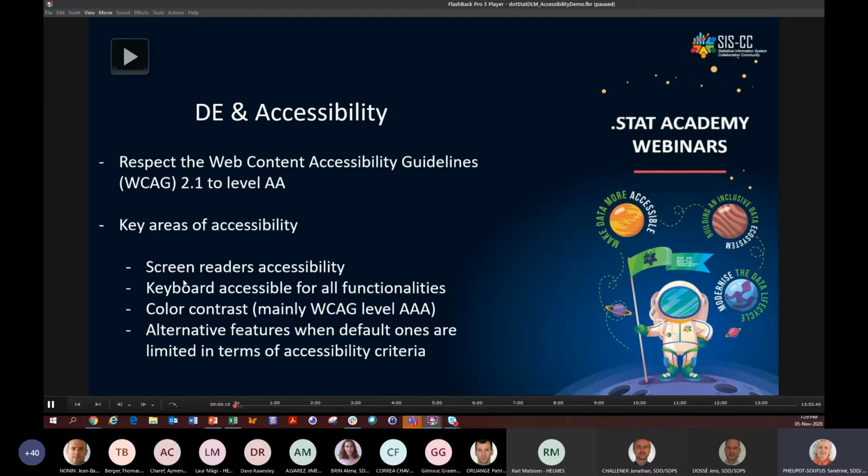We also made some enhancements from the first version of the Data Explorer on the color contrast. And at this level, a lot of components reach the level AAA of the WCAG. And we also put in place some alternative features dedicated to accessibility because the default ones were too limited to answer this accessibility need.